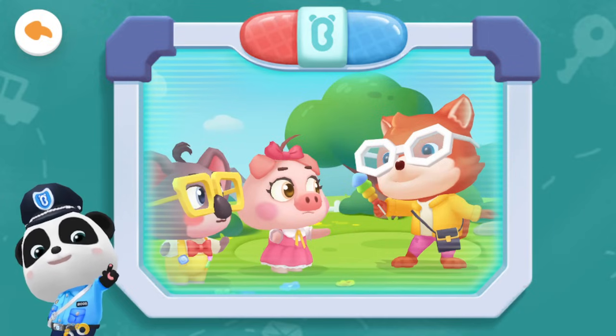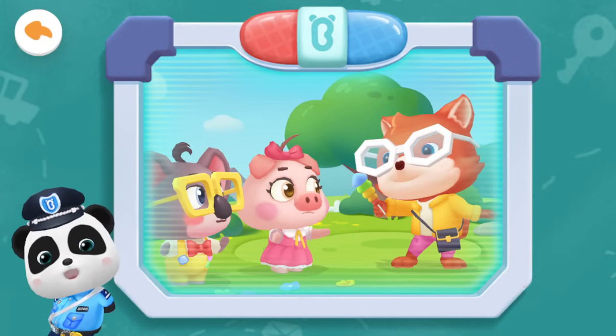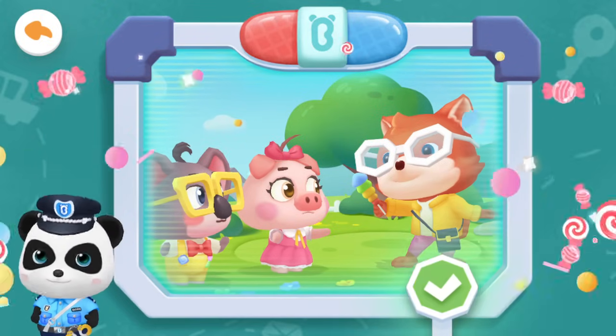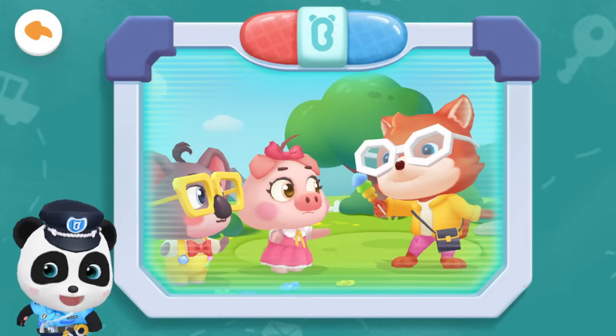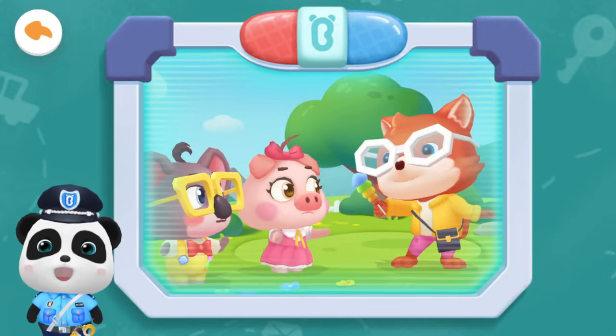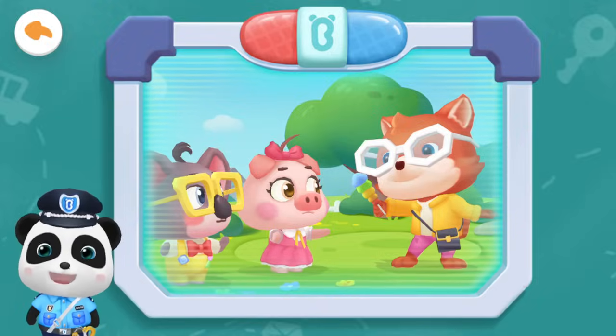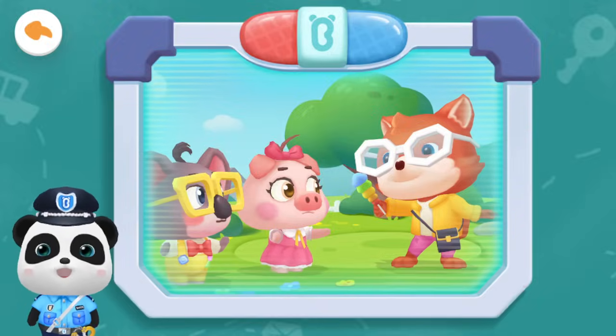The kids didn't take candy from strangers. Is that correct? You are fantastic! When we go out, we should neither accept things from strangers nor follow them. And we can shout for help when strangers want to take us away.